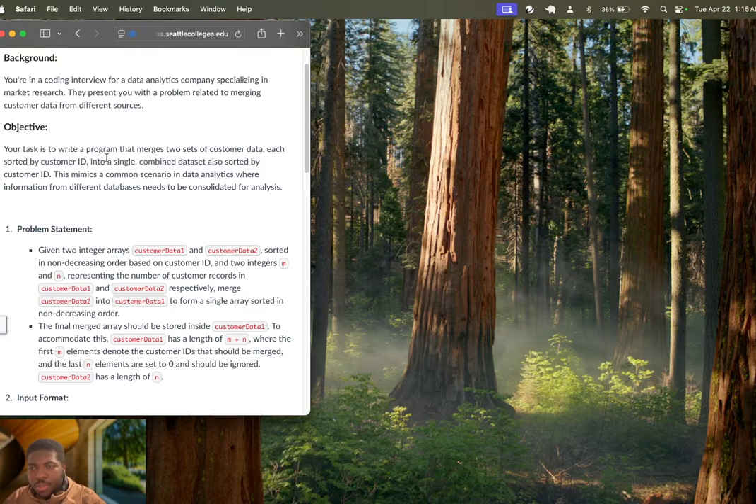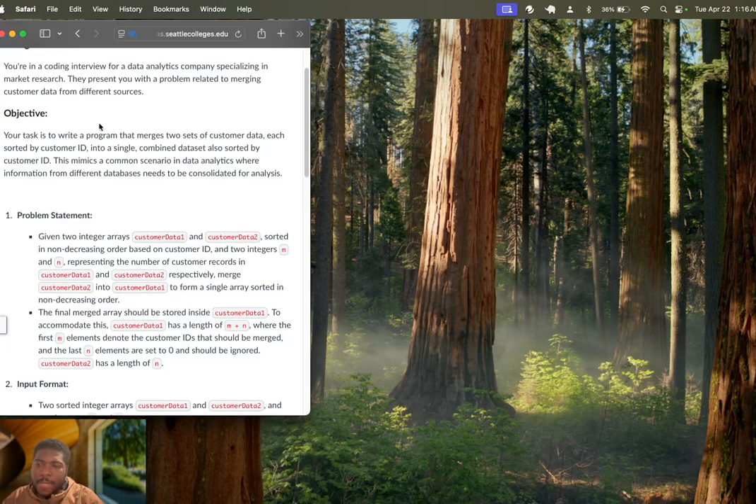Picture this. You are in a coding interview for a data analytics company specializing in market research. They present you with a problem related to merging customer data from different sources.